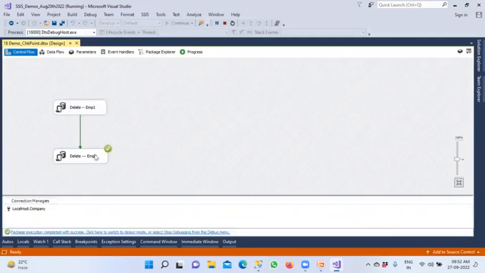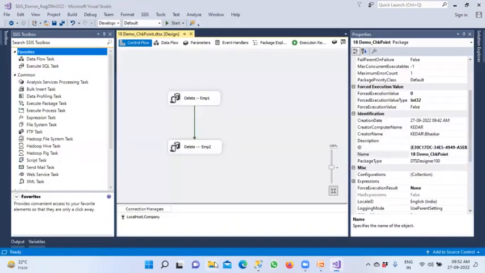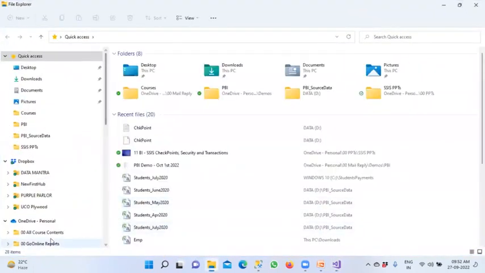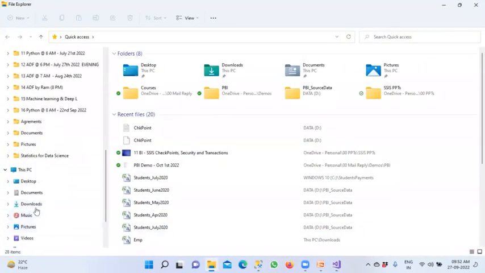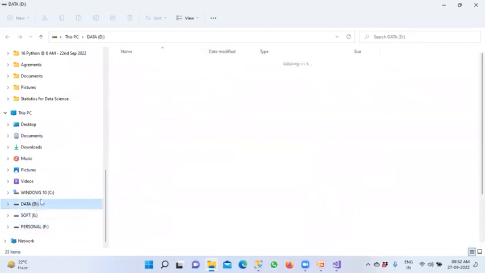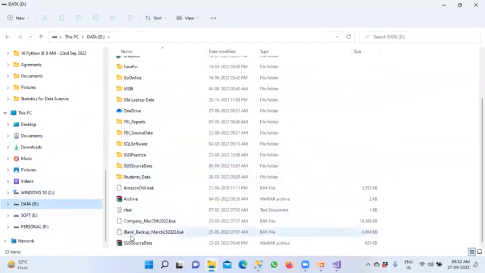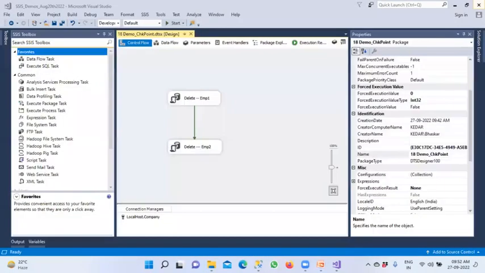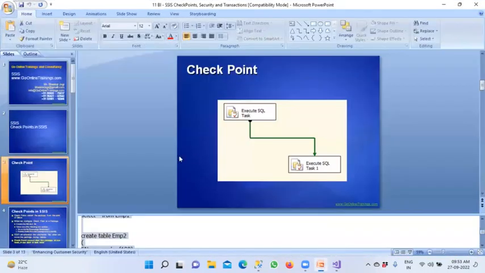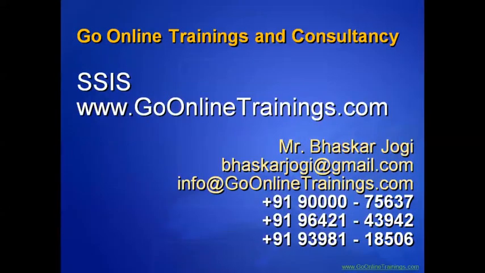It is going to execute task number 2. Now it will delete the checkpoint file also, because once everything is done, the checkpoint file is deleted. You can go to the D drive and you will not see any checkpoint file. Am I clear? Wherever there is a failure, I want to start from there. It is called a checkpoint. Very, very important information.